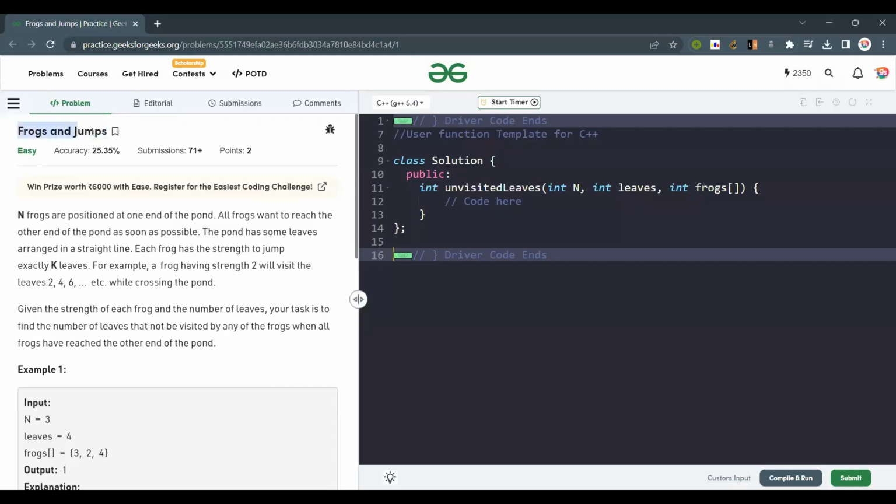Today we are going to solve the problem, frogs and jumps. So n frogs are positioned at one end of the pond. All frogs want to reach the other end of the pond as soon as possible. So the pond has some leaves arranged in a straight line. Each frog has a strength to jump exactly k leaves.